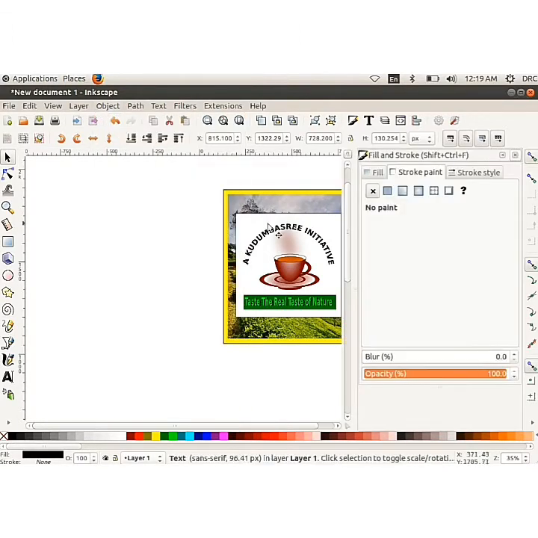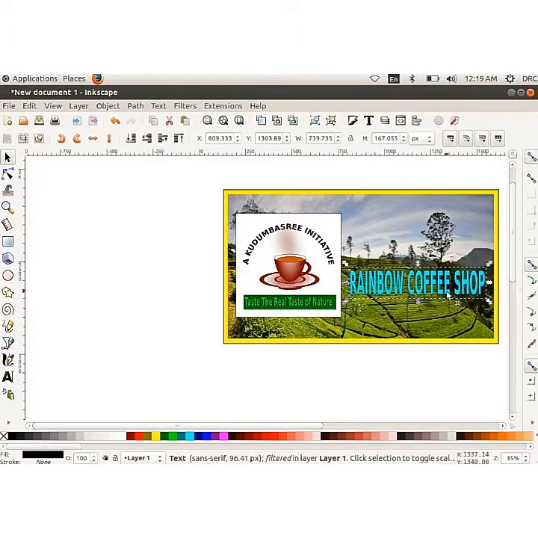Take Fill and Stroke option from Object menu and change the Blur option into 2%. Then adjust the size of the original text. Now the duplicate text looks like a shadow at the bottom of the original text.